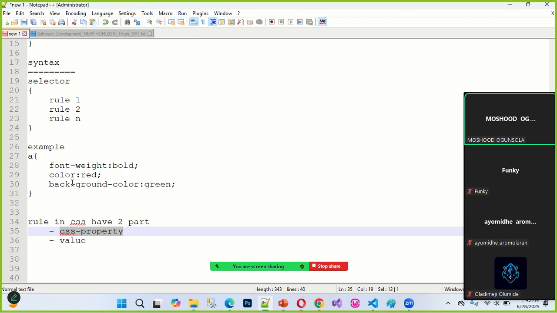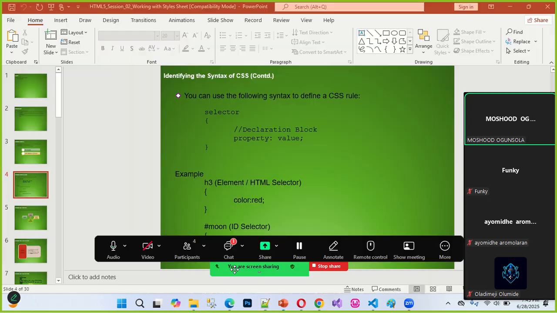We'll discuss more about those CSS properties too. But these ones are just the CSS properties to make text bold, make the text color red, and give a particular background color to the text too. Do you get it now? These are just the syntax.